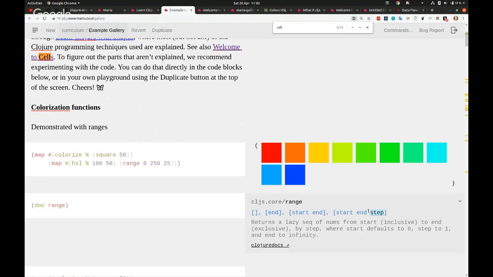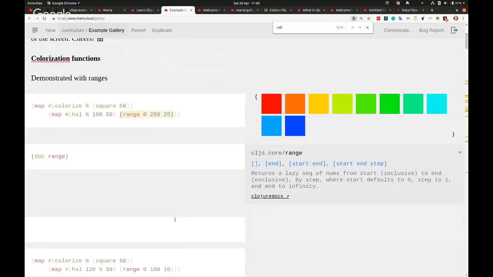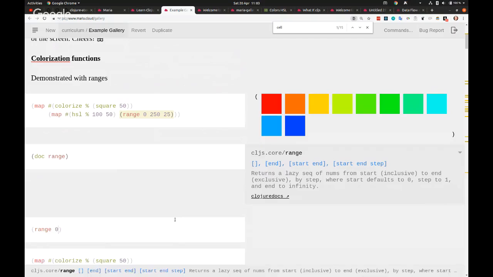So here we're just going to create every 25th number. Oh no, that's not the one I wanted. Here we go. We do range 0 to 5, and then we can see these are the numbers we're going to get.